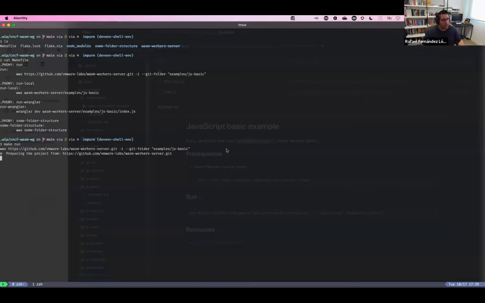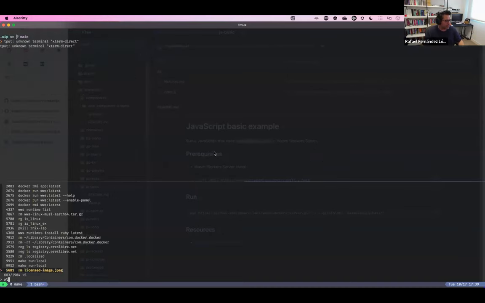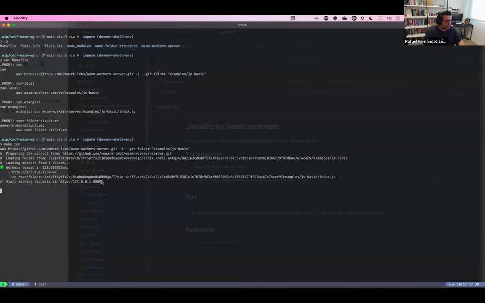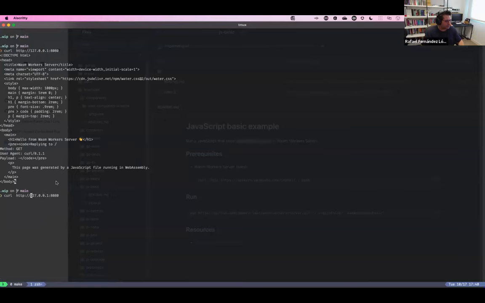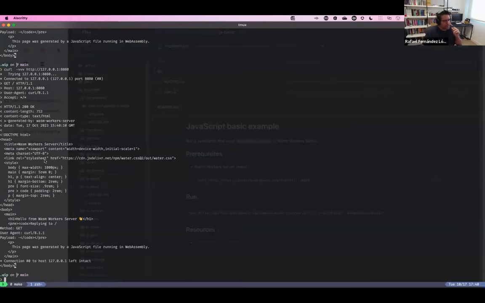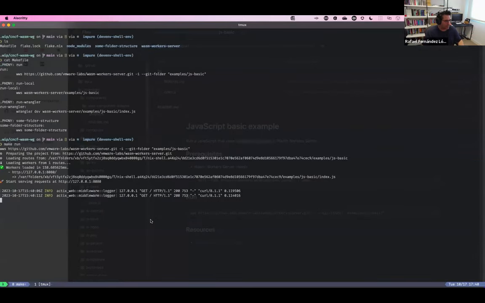And here it will clone the repo. It will make a shadow clone, and then you can just go ahead and make the request. So that's okay, so that's what you would expect from that. It's just a JavaScript that provides a header and then serves some content there. And so that works just fine.